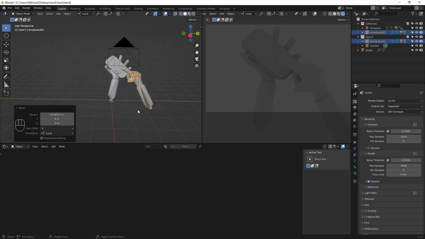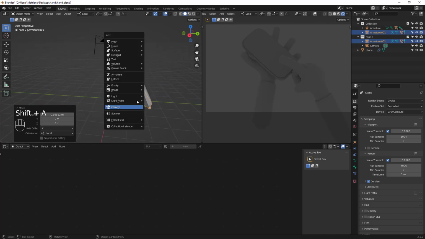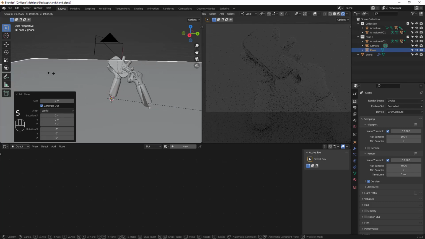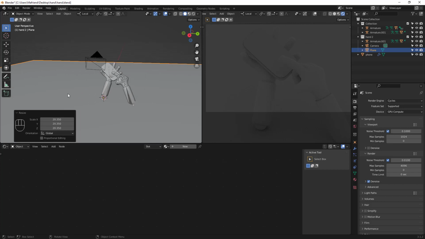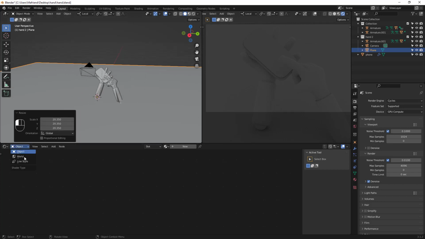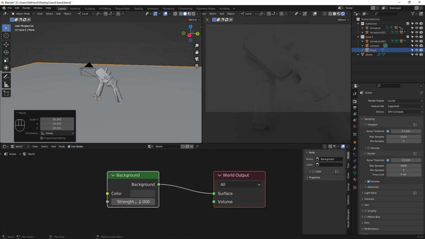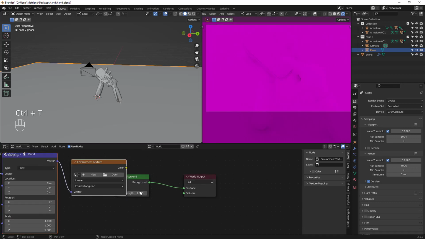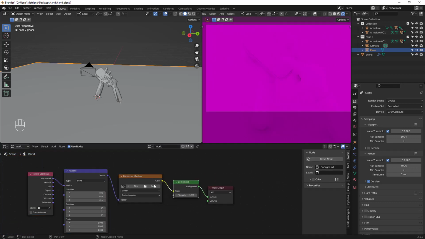So next, I'm going to add our background. So we do a plane, press S to scale it up like this, and let's add an HDRI to our scene. So I'll go to my shader window here. I'll change this to world, and I'll select my background. I'll hit Ctrl T to bring up this node tree here.